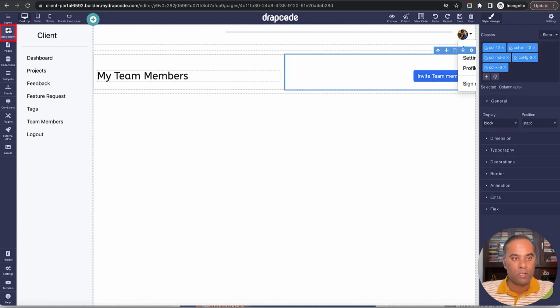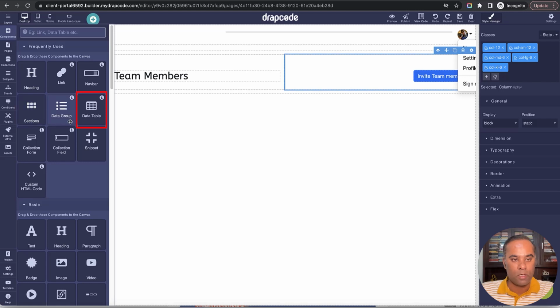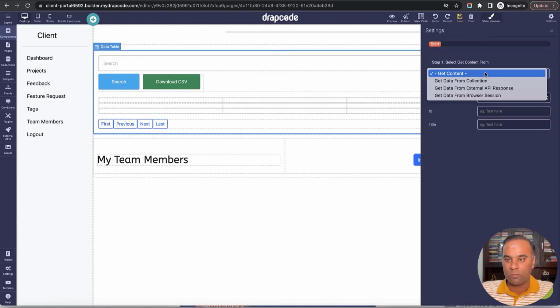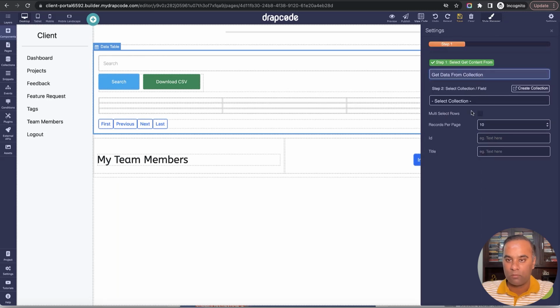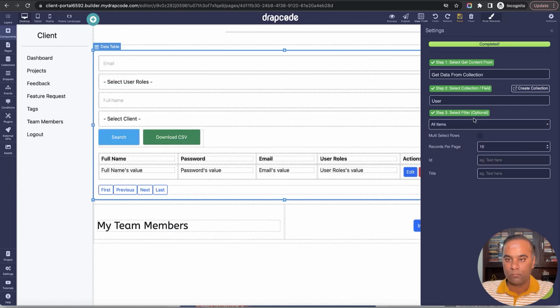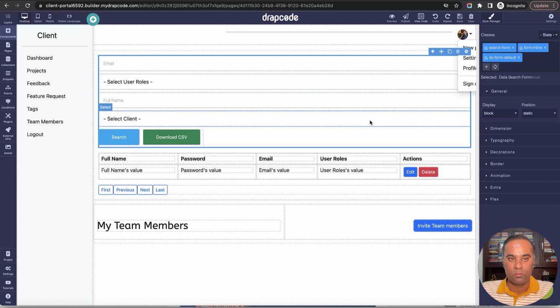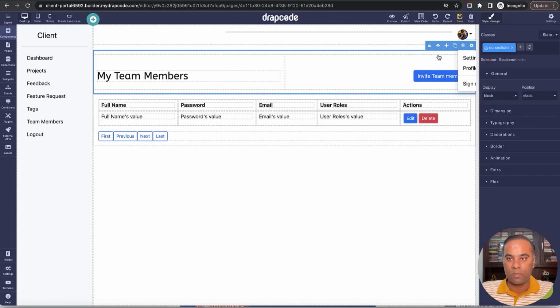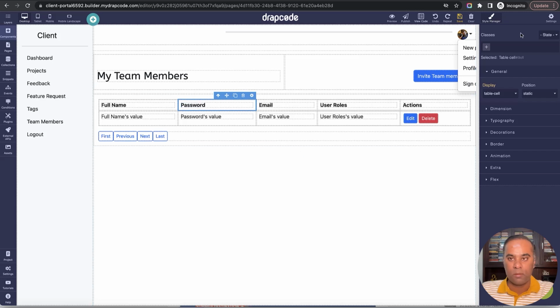So now let's drop a data table. Okay, so I'll drop a data table. You can display team members in the form of table, in the form of cards, however you want. Okay, so I'll say collection is user collection. Okay, and all item. As of now, it is all item, and we can just change it on the basis of logged in user's tenant, like we've done for other places. Okay, we will do this. Password I don't want to display, but we'll come back here.